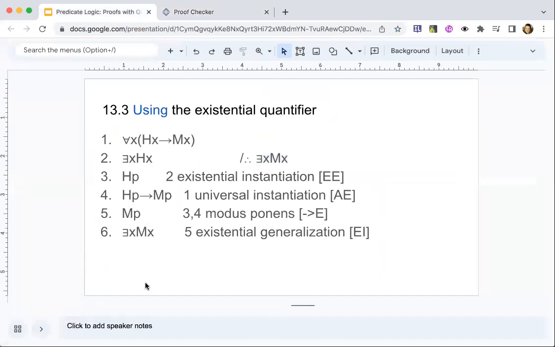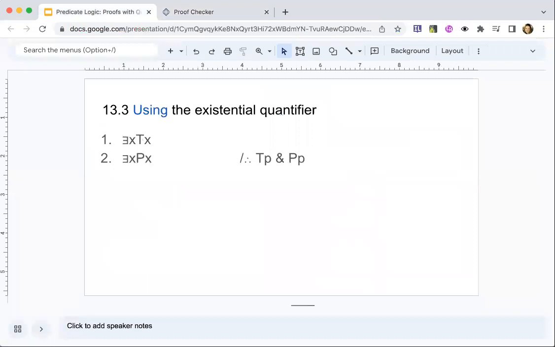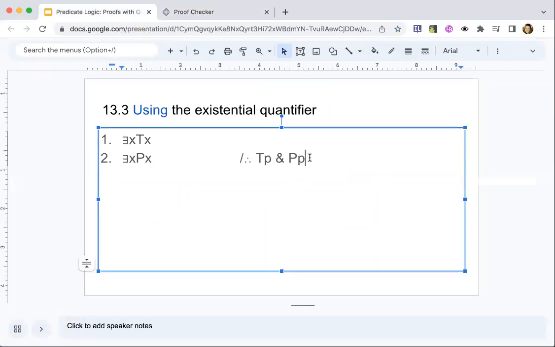Okay, let's look at another example. So here's another one from the book. And the point here is to show why it's so important that you can't reuse names when you are using the existential instantiation rule. So let T stand for "is the teacher of your logic class," and let P stand for "is the Pope."